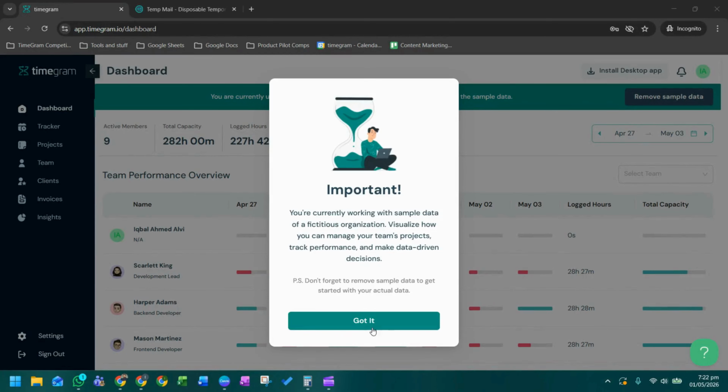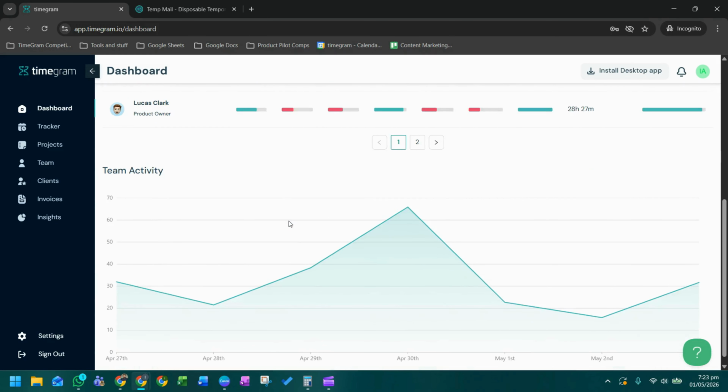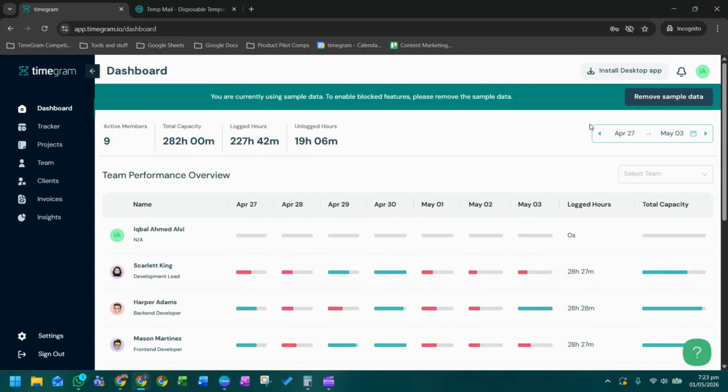Let's get into it. This is what you see when you sign up for the first time and log into your account. You'll get sample data to play around. The first and most important step is to download the desktop tracker app. This tracker allows your team to record activities against different tasks assigned to them.